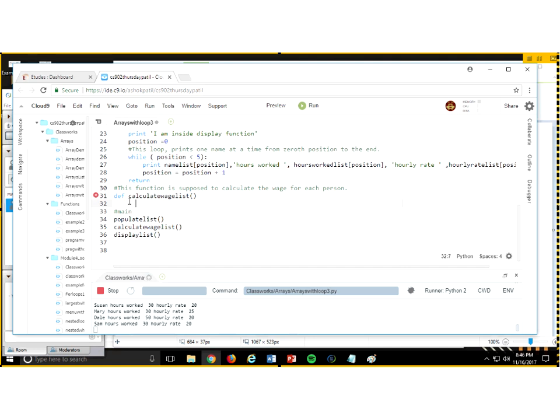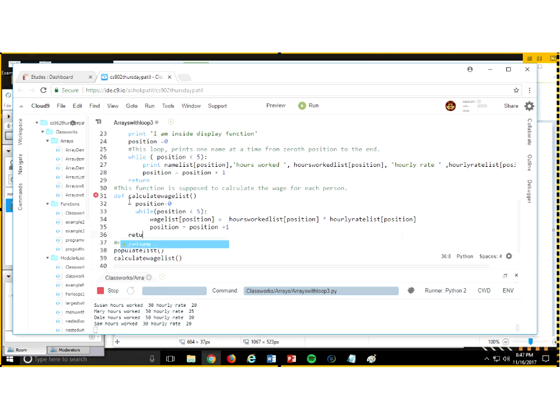Calculate the wage. What do I do? Same thing. Start with this. Position equals 0 while what? Position less than 5 colon, and plug in that formula. That's it. That's the only thing you need to do. And then what? Position equals position plus 1. And then be careful where you put the return. That's my return. That's all. Very simple, right?